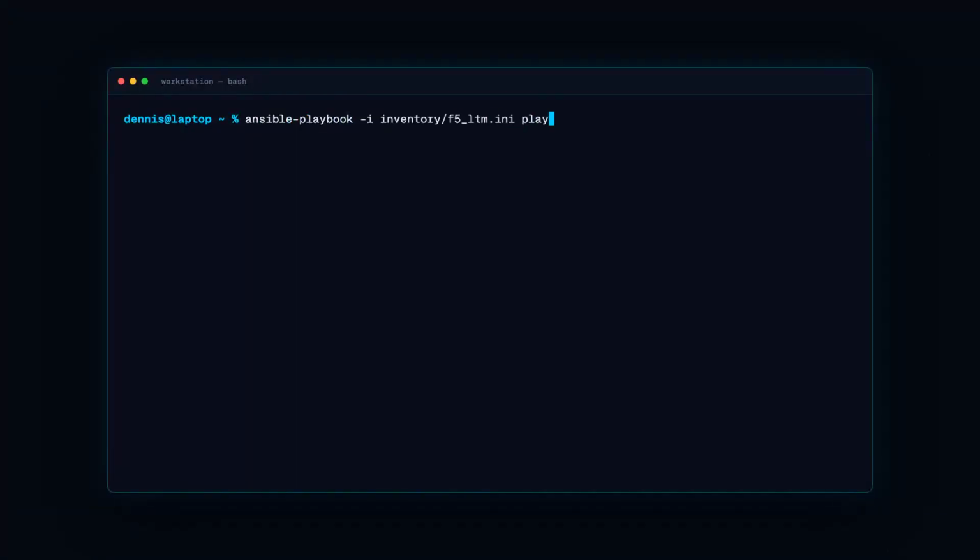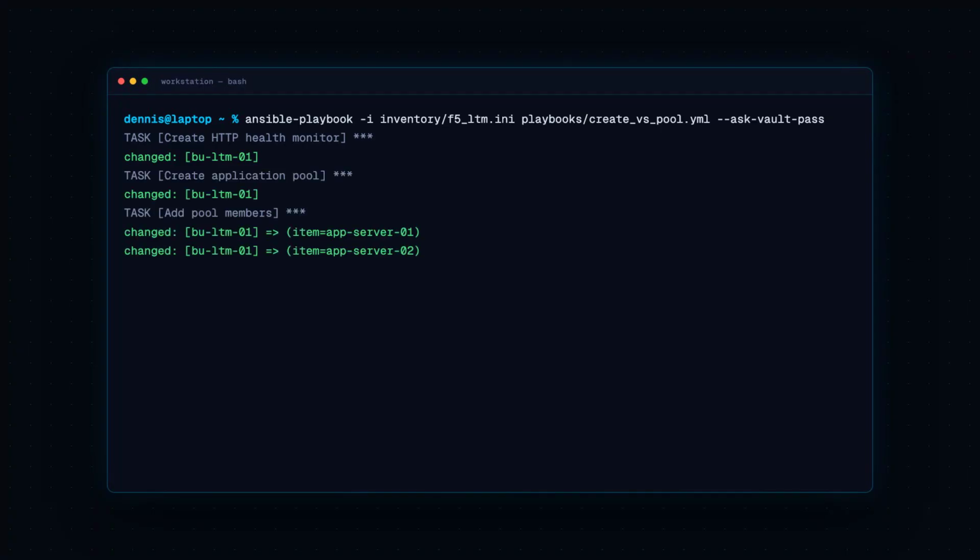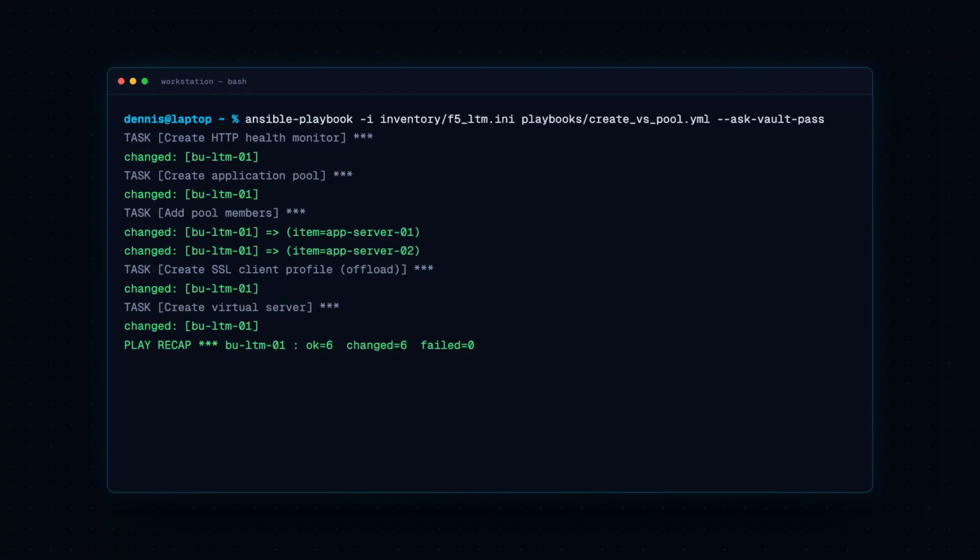Lab 2, run the full playbook: monitor, pool, members, SSL profile, and virtual server, in one pass. Pool created, members added in a loop. SSL profile, the virtual server itself, and the config save, all in the same run.